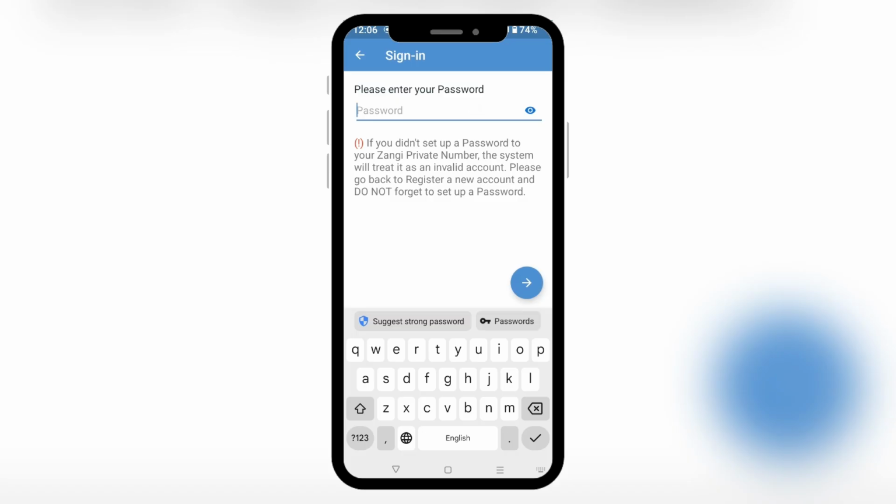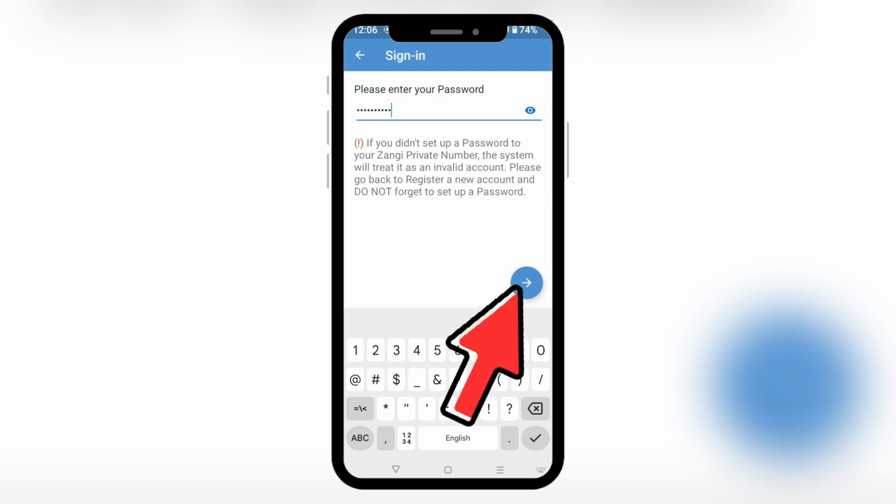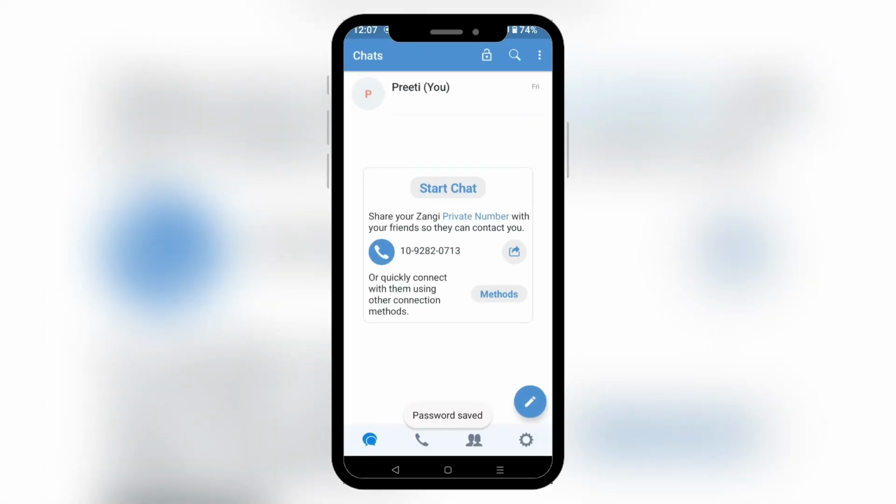Simply tap on it, enter the information, then tap on this arrow right over here again. And tada, you are successfully logged into your account. Now you will see your contacts, chats, and everything else is ready to go. And that's it. You have logged into your account and ready to continue.